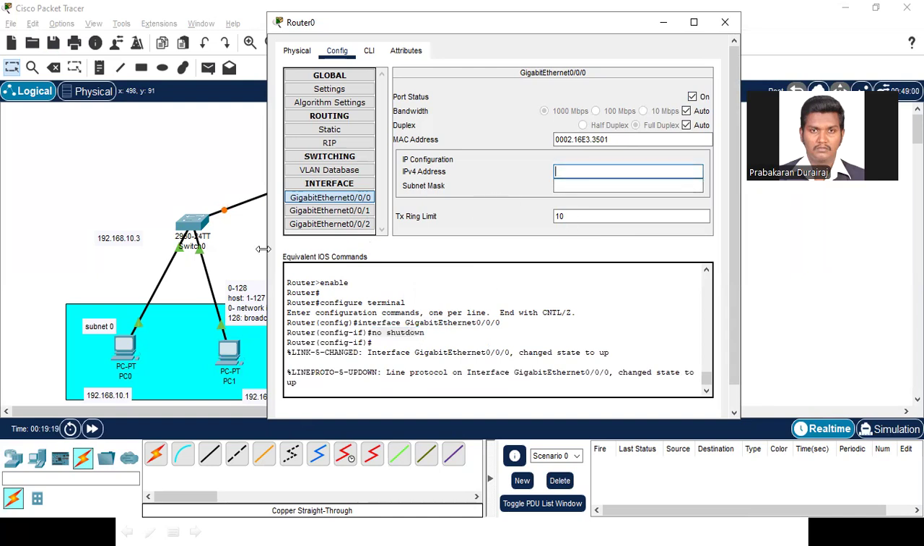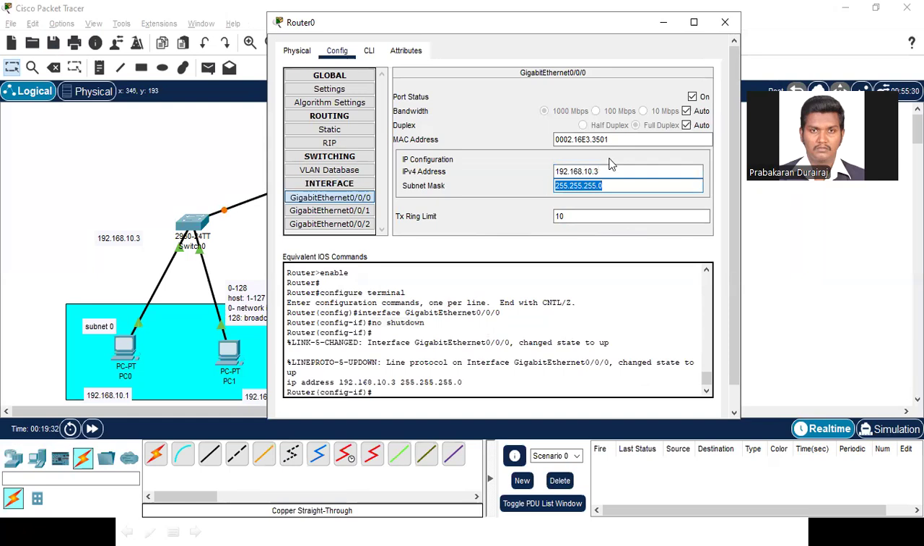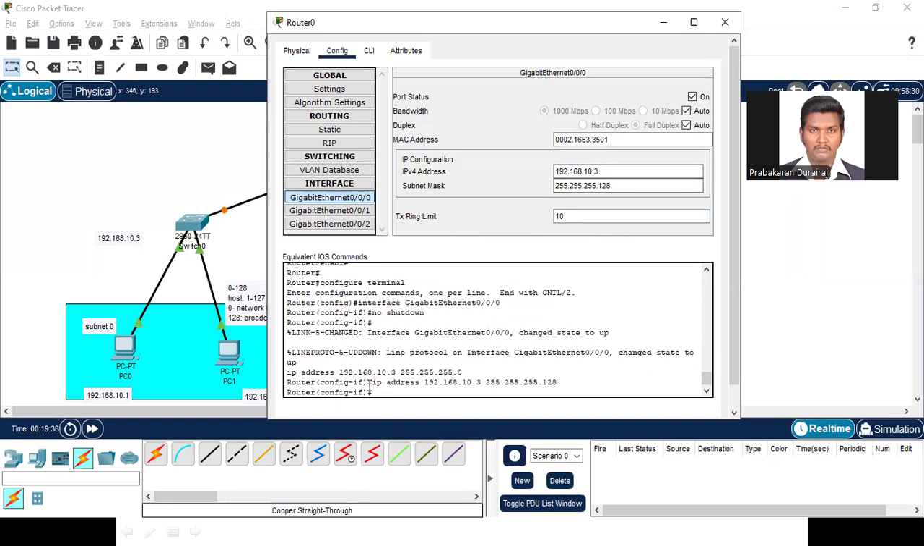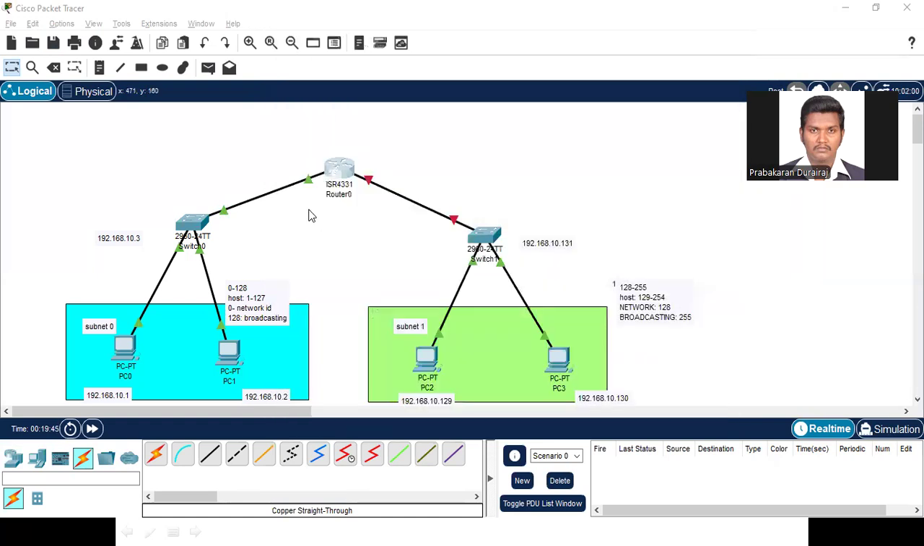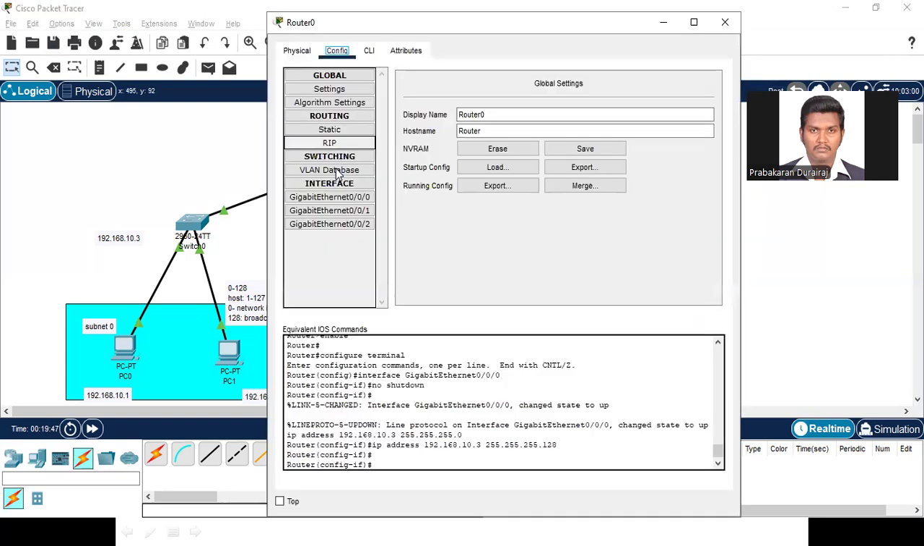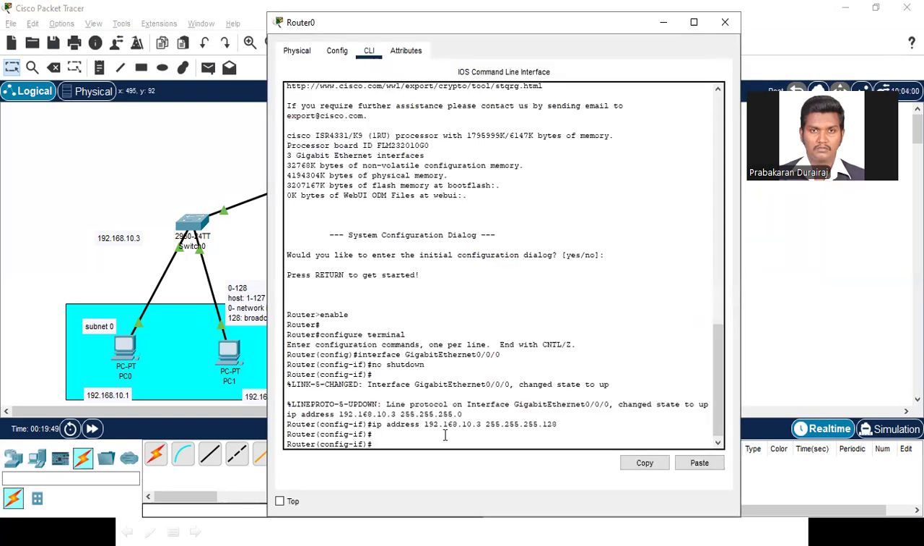What is the IPv4 address? We have given the gateway address as 192.168.10.3. Look, here it is, 10.3. What will the subnet mask be? It is not 0, it will be .128. Whether you do it through the command or directly, it is the same thing. Close this. That was my first try directly; next I will give it through the command in the CLI.